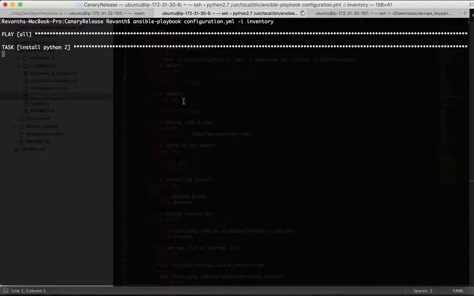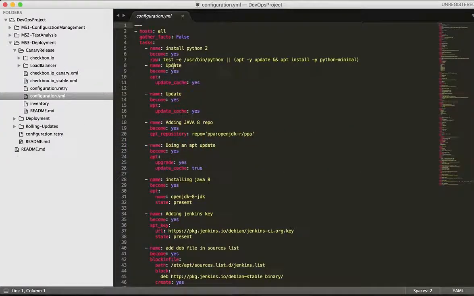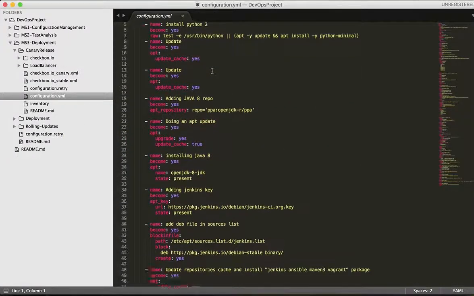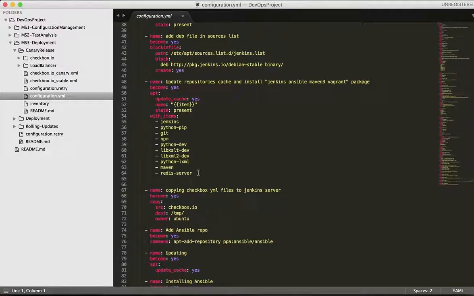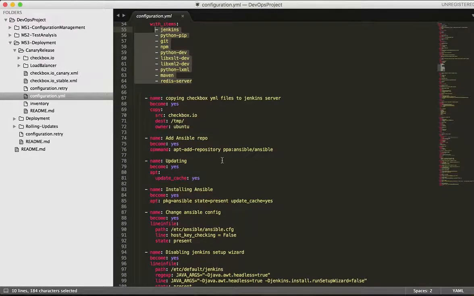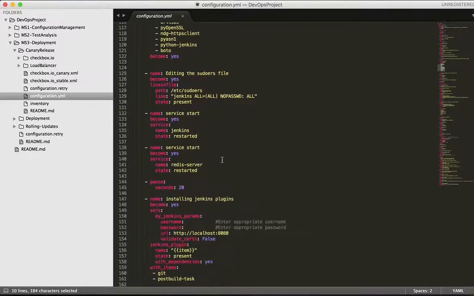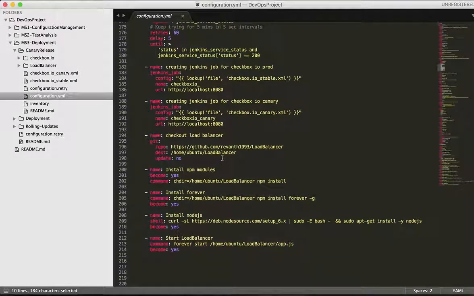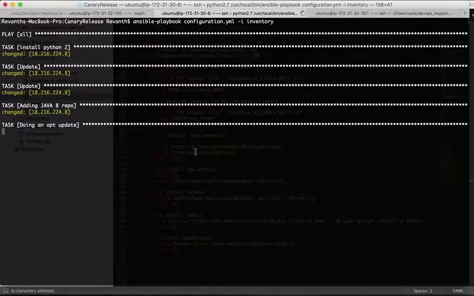We'll look at the configuration.yaml file meanwhile. As we have said, it's going to configure the Jenkins server as well as create the job for Jenkins, and we have written a load balancer application, so it's going to set up a load balancer in the Jenkins server itself. I'll quickly pause the video for a while here until the installation is done.